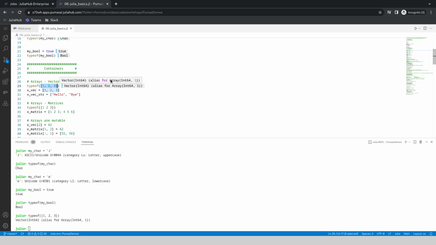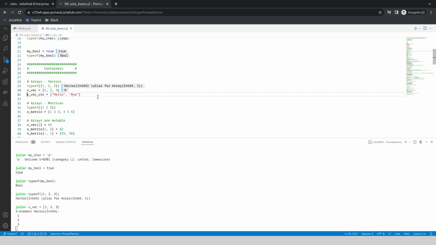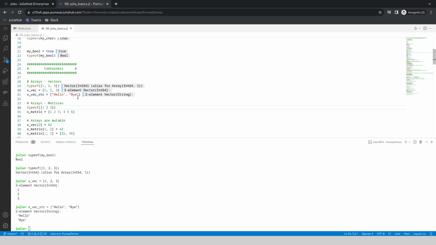And you can see that this is just an alias, a nickname, a shorthand notation for an array of a certain type with dimensionality equals 1. So this is a one-dimensional array, which is a vector. And we can instantiate a vector like this, xvec. And we can also create vectors of anything we want. So this is a vector of strings. Here you see that the type of the elements of the vector is String.